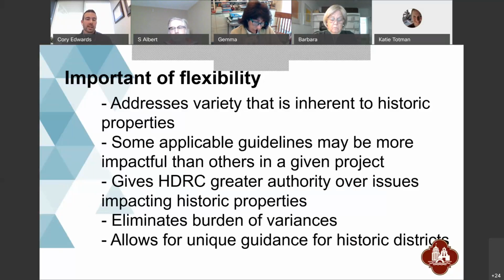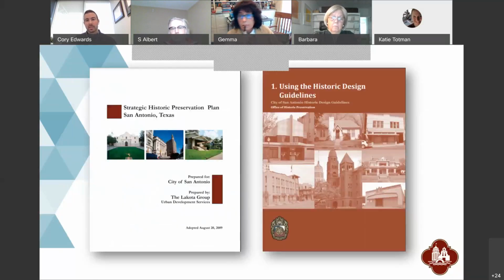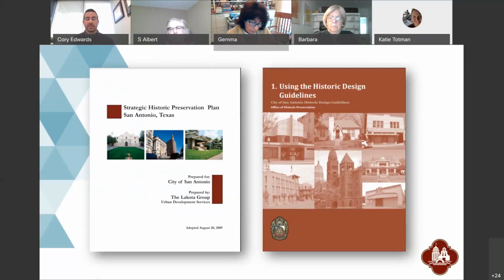But the issue is with guidelines and not standards. So originally, this document, the Historic Design Guidelines document, was titled Historic Design Guidelines and Standards. And we had identified certain things in this document that we thought were really important, like building height and front yard setback and things like that. And we had used different language.